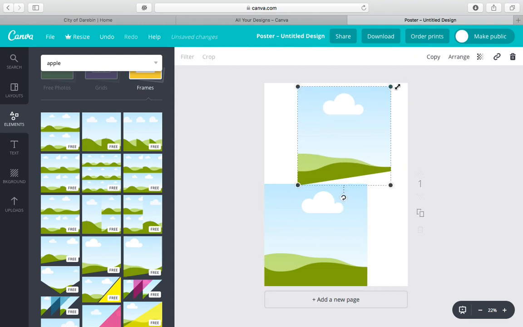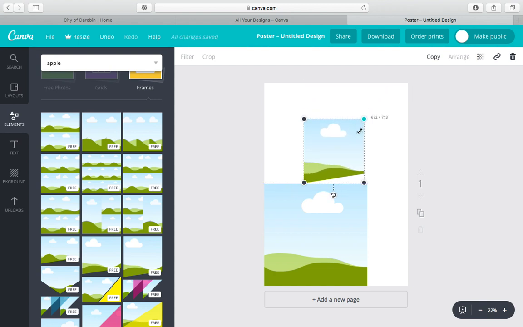So remember, with our grids, we could make it narrow and wide. With frames, literally, it sizes your image down proportionately, depending on how big or small you'd like it. So that's the main difference between a frame and a grid.